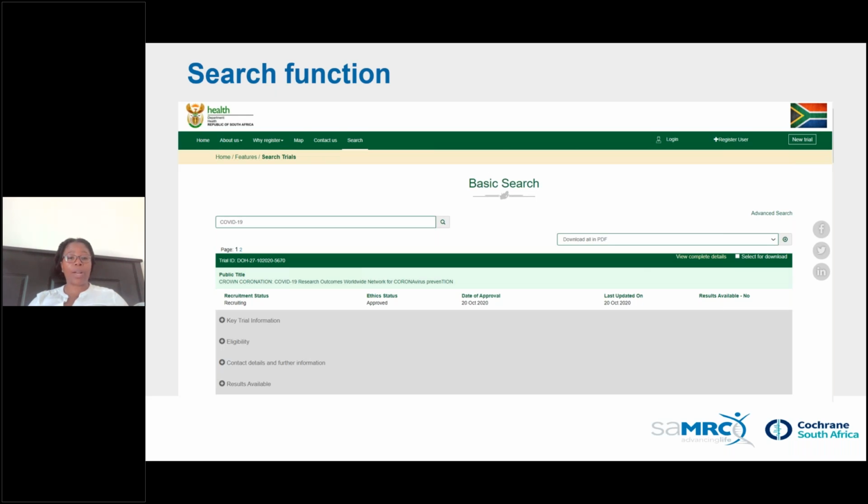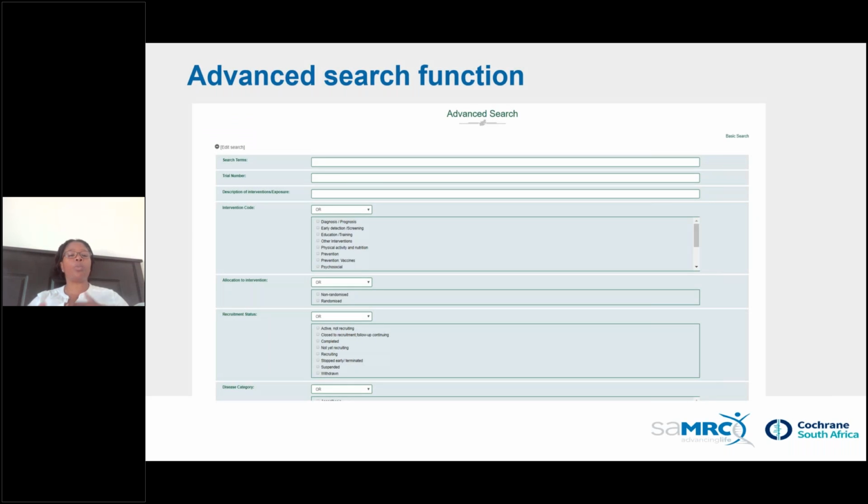There's also an advanced search where you can use Boolean operators to search for things that you want. But if you need more information on the trials, I would advise that you contact me so that I can share the information in detail, because we have limited who has access to so much information.